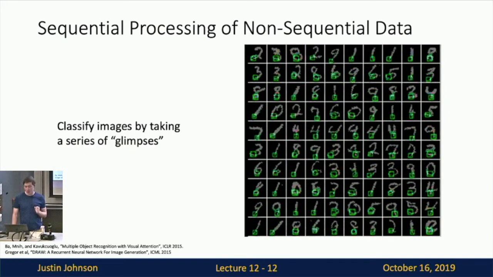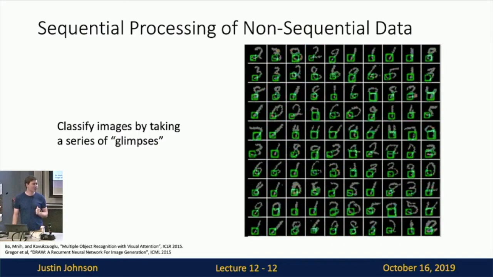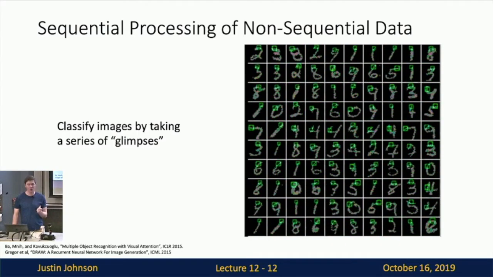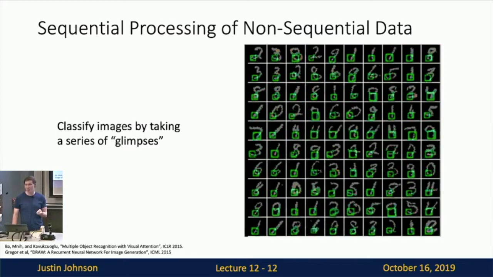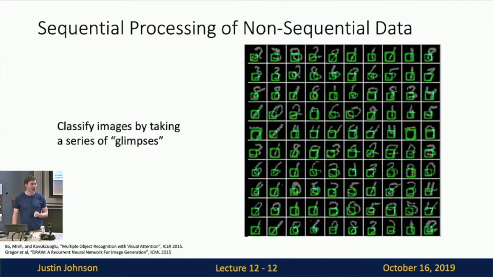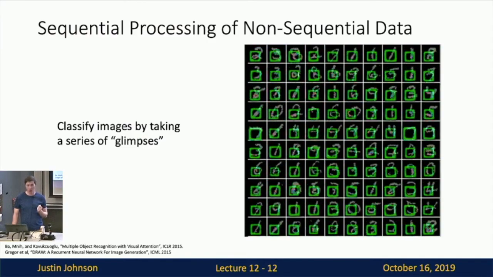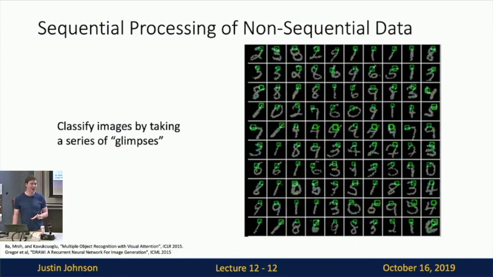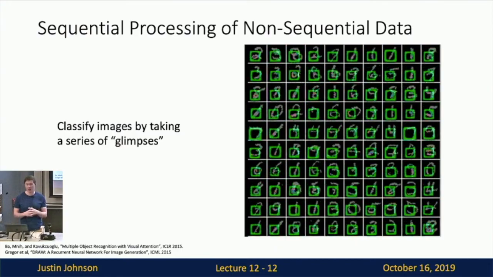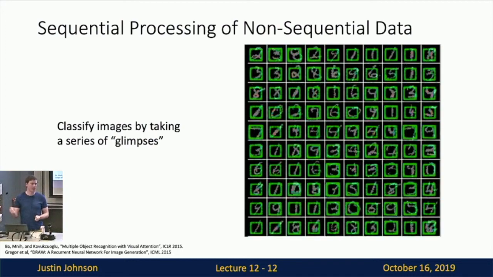But recurrent neural networks are actually useful even for processing non-sequential data. It turns out that sometimes people like to use recurrent neural networks to perform sequential processing of non-sequential data. So what do I mean by that? As an example, this is a project from a couple years ago where they were doing our favorite image classification task. So remember, image classification has no sequences involved. It's just a single image as input and a single category label as output.